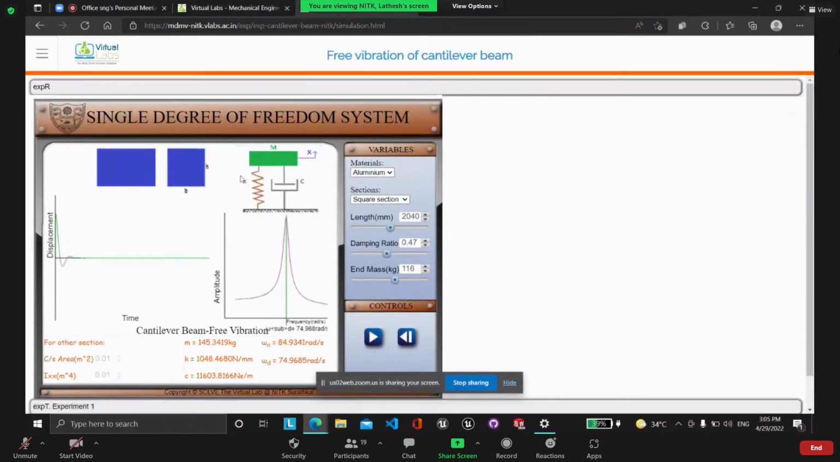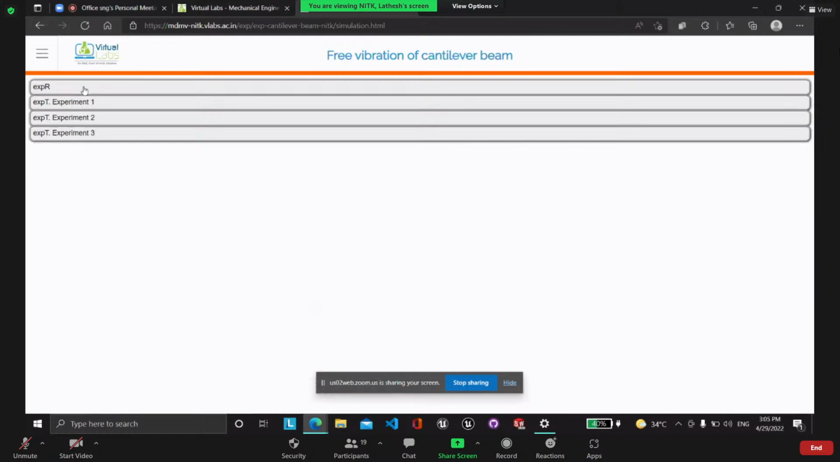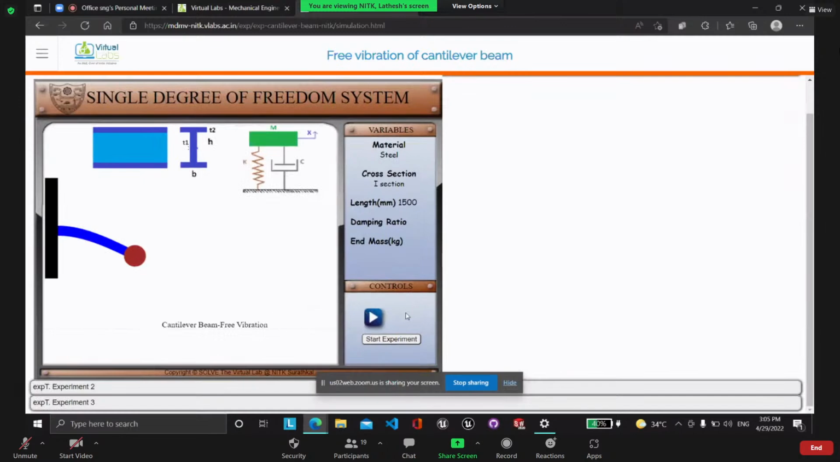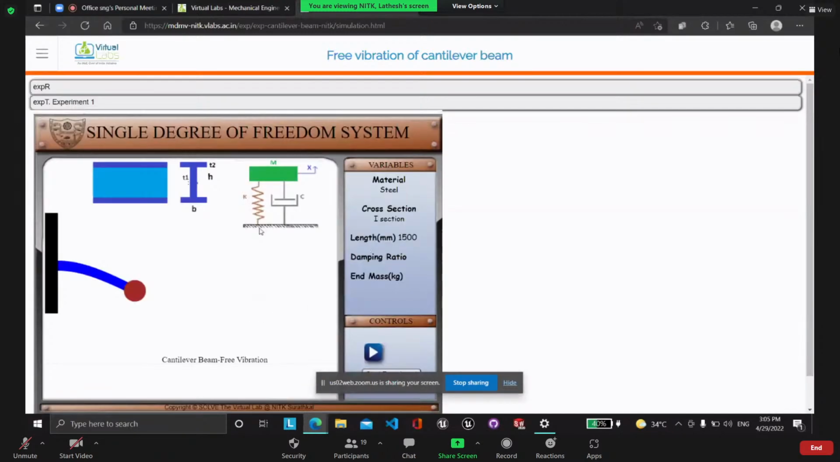So in the explore phase, the student can go through all the variables, check out how each variable affects the cantilever beam, and test out different variable conditions, play with the simulator and all. Other than this, there are 3 experiment phases, as you can see here.